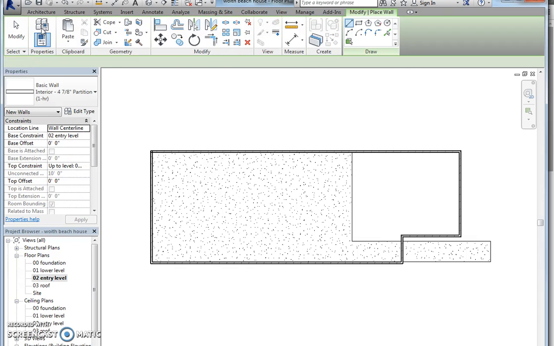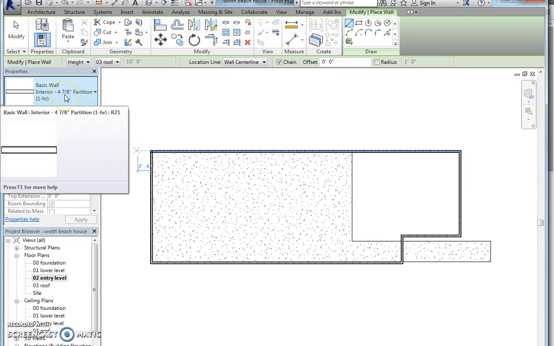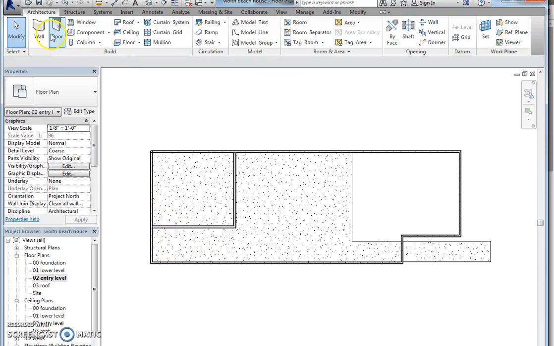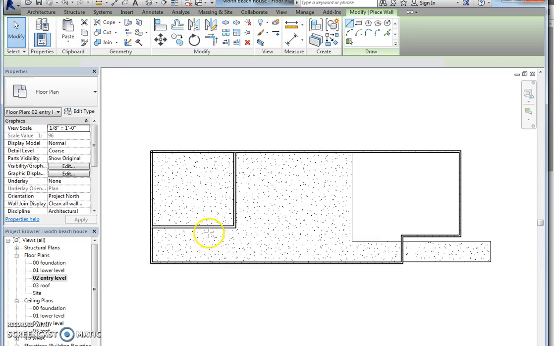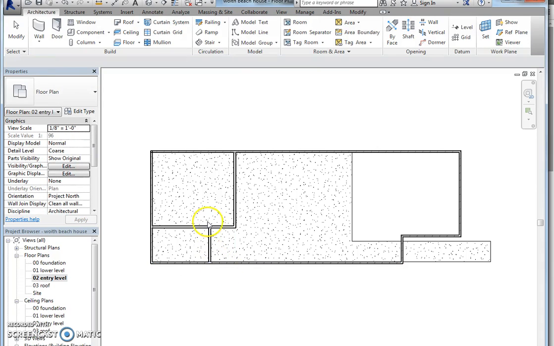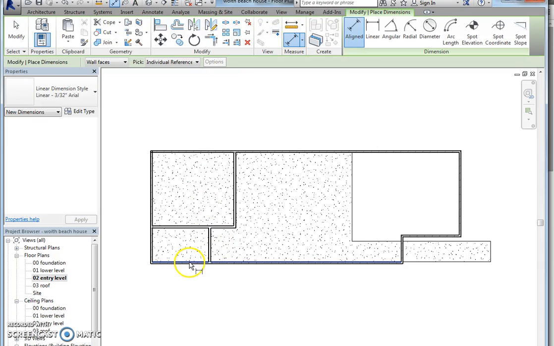Okay, so now we need some more interior walls in here. So we're going to go to your basic 8 and 7/8 partition. You're going to go up here to the top of your wall, let's go about 15 feet in. And then we're just going to draw a line down about 14 feet, and we're going to bank this in over here. We need to do one more wall, and we're going to put it about right here. Let's put some dimensions in so we know how big things are.